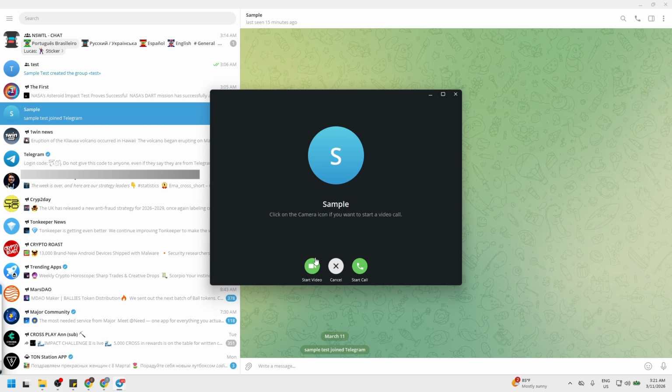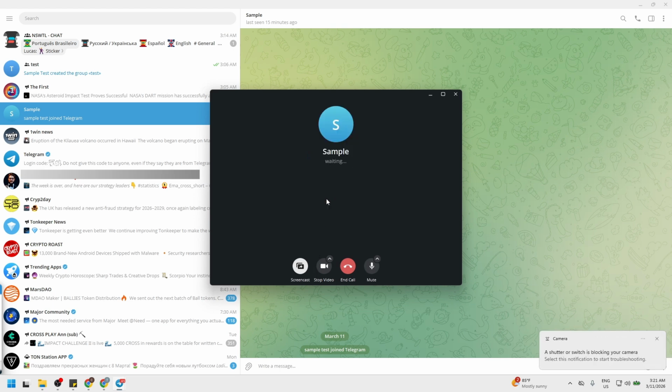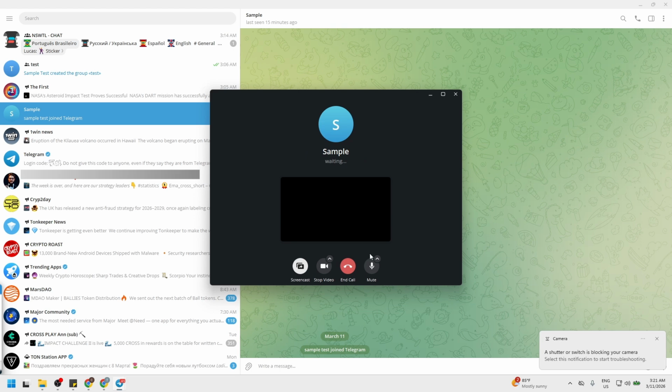Once the call is connected, turn it into a video call by clicking the camera icon, usually labeled Start Video, at the bottom of the call window. You might see a brief preview of your camera. This is normal. If your video doesn't appear, check that your webcam isn't in use by another app and that permissions are granted.